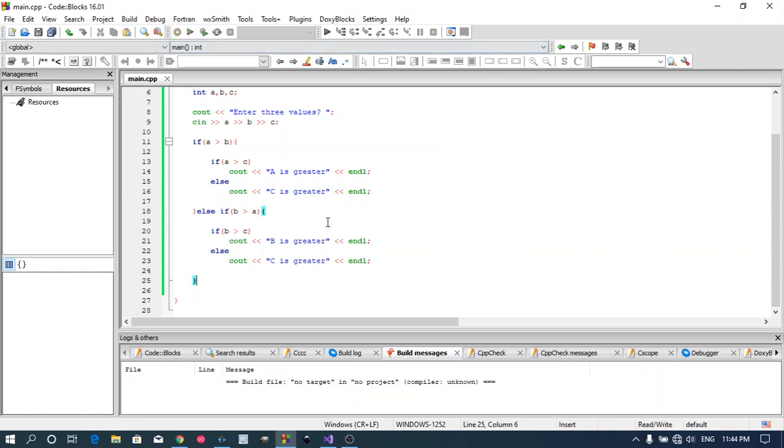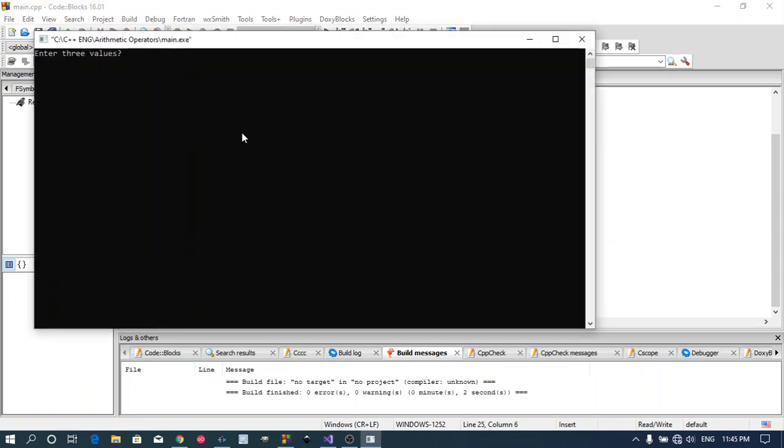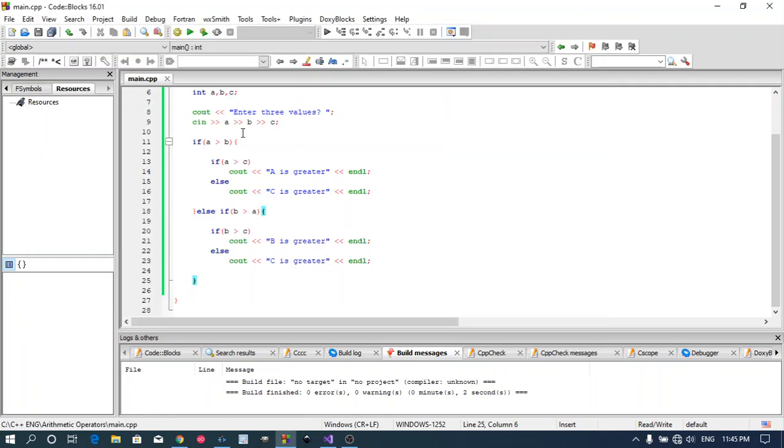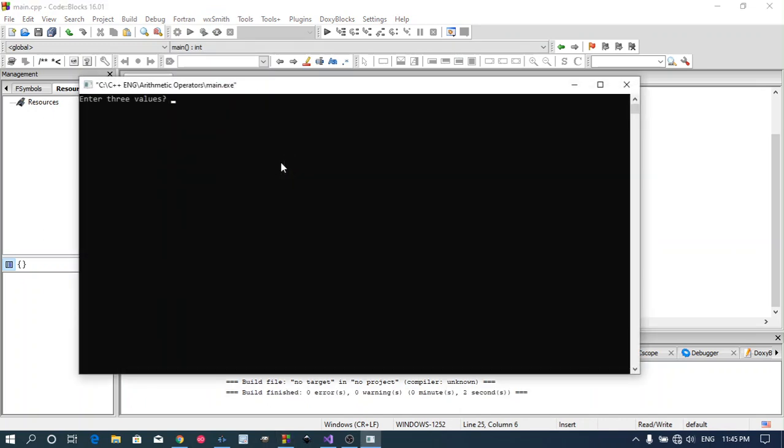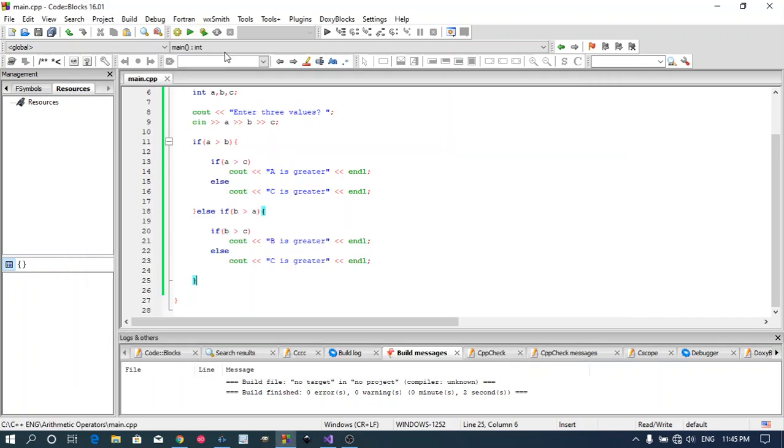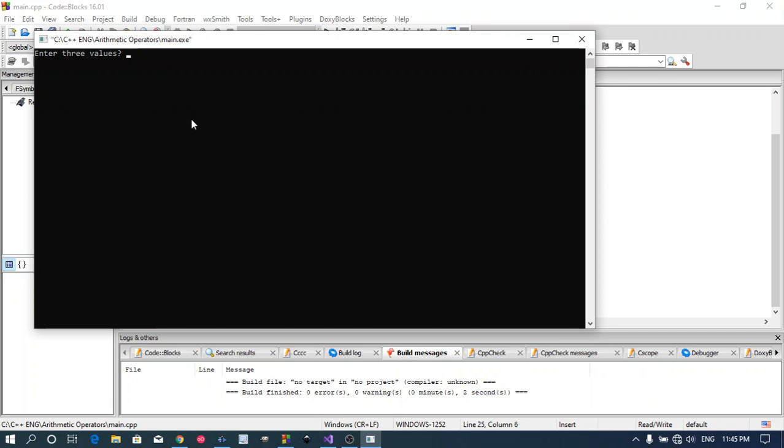Now let's run this program. Let's enter the previous three values, and here we get c is greater. Now let's run this again, and this time enter the values in reverse order, 3, 2 and 1, and in this way we get a is greater. Run it one more time and change the order of values: 1, 3, 2, and this way b is greater.